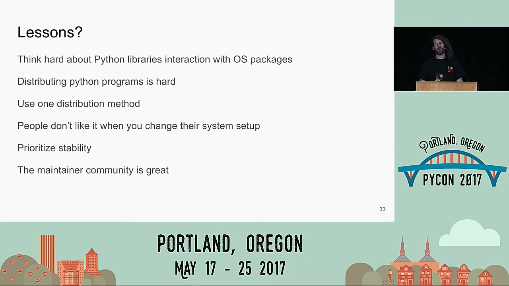Distributing Python is hard. Pip isn't a package manager like something that's built into an OS, and you can't rely on it as such. Additionally, you might just want to use one distribution method so you can make guarantees about what versions people have of your package.